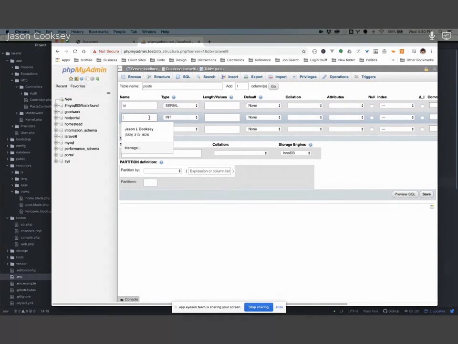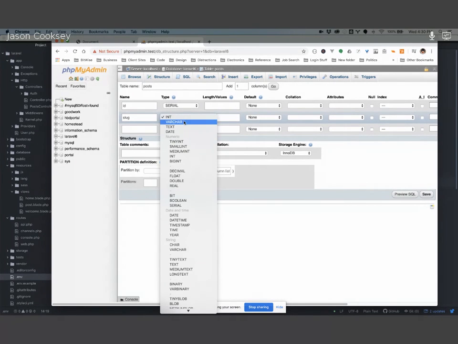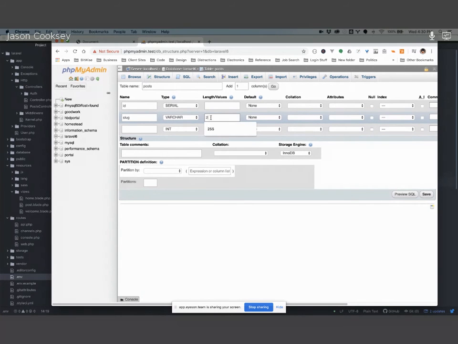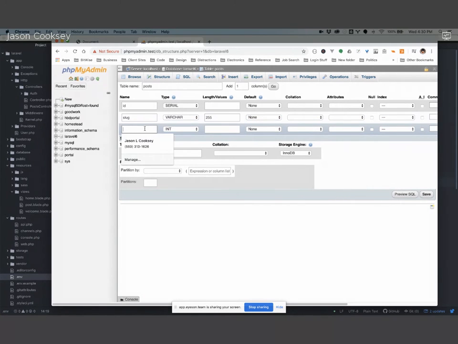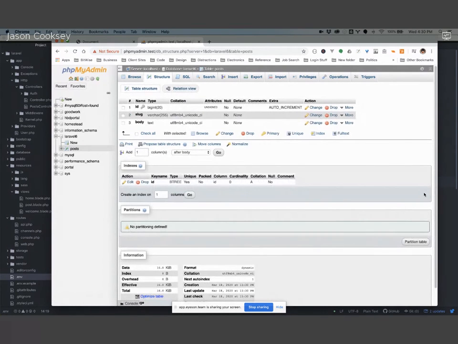This one is going to be slug. We're going to use a variable character on this, and the length is going to be 255. And then this one's going to be the body of our post, and it's just going to be text. Text, I think, is like 65,000 characters is the limit in there. But you don't have to set a length value for it because it will just be that length no matter what. Text has a default length built in. Okay, and then I'm going to click save. Sweet. Okay, so that's all set up.